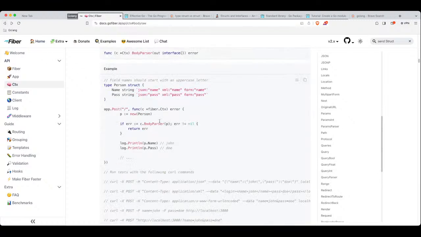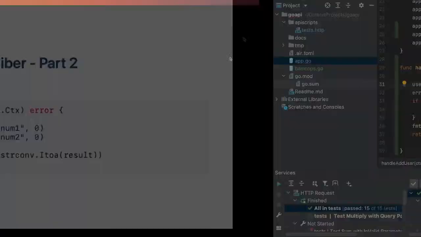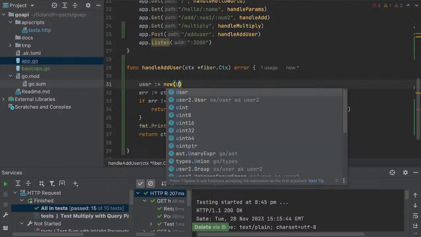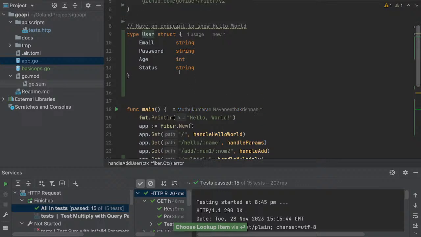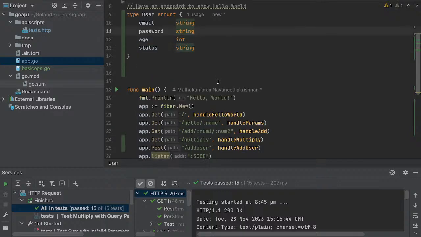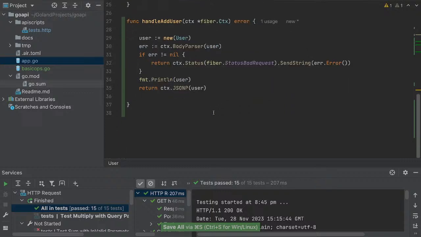I think in this case, new person. Oh, okay. See, I am a Java guy, so doing all the nonsense stuff. I'm taking everything whatever I have from Java, and then I am doing it here. So new of user. Okay. So I don't think I need this one. Email, password, age, status. So let's see what is happening. I know that it's not going to work, but let's see what it's trying to do.